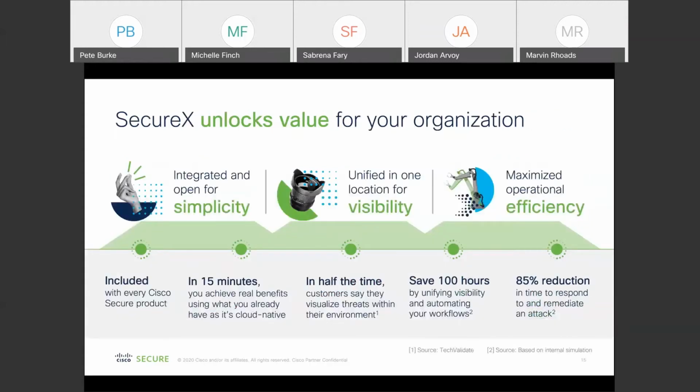So, unlocking the value. We already kind of went through this, but if you want to talk about some metrics, it takes about 15 minutes to set up and get data into it so it is usable. It takes about half the time to look at threats and identify what's going on within the environment, if you want to talk about visibility. And on average, we see an 85% reduction in time to respond and remediate an attack, saving about 100 hours by unifying visibility and automating workflows. Meaning that by being able to dump all this into one console, it makes it a lot easier to comb through and figure out what's going on.